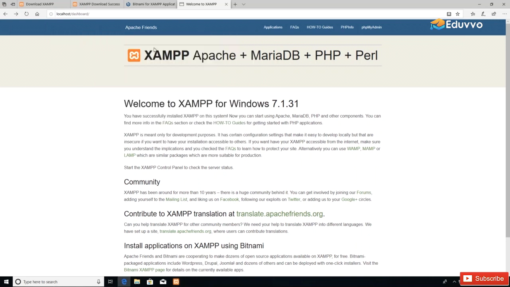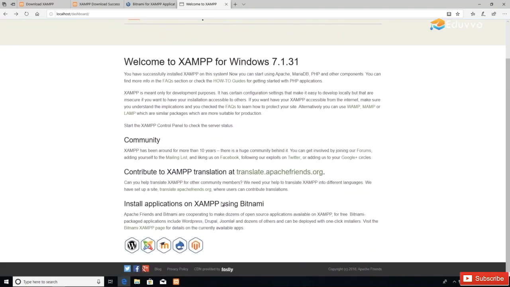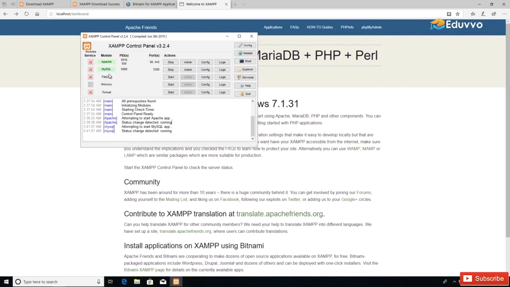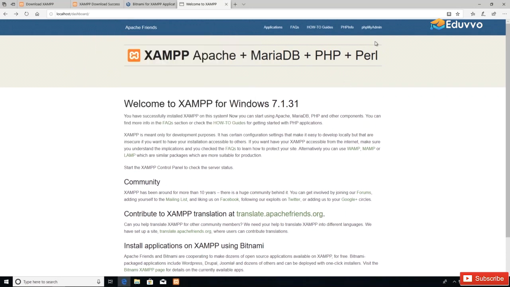Now, based on the flavor of the Apache implementation you're using, you may get a different default page. In the case of XAMPP, this is that default page, and it's mainly informational. You can read through it and see what it's about, but essentially it's for informational purposes. And the next thing we want to verify is that our MySQL service is started properly. And to do that, we can go ahead and click on PHP My Admin.